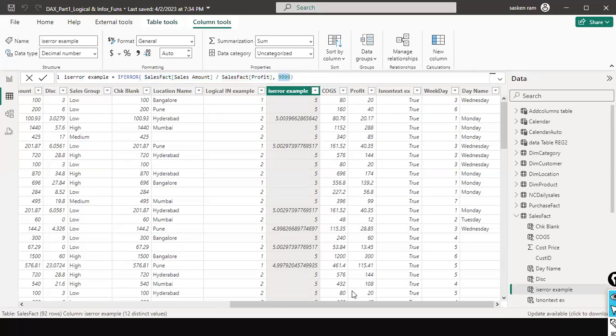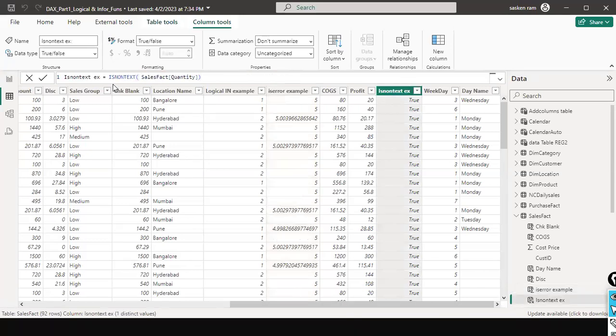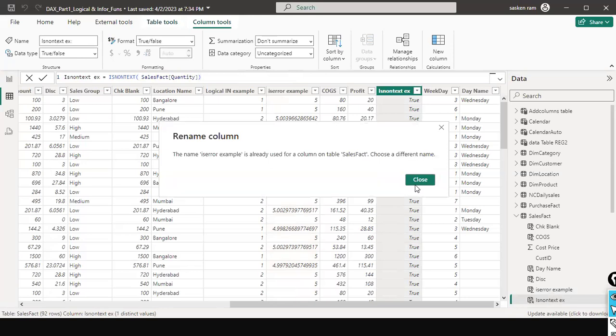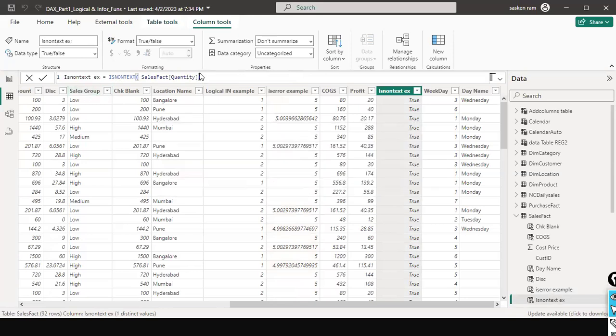Similarly, there is IS NON-TEXT. I just click on it; look here, I have used the IS NON-TEXT function. It is an information function. On the quantity column, I ask: is the quantity column non-text? Yes, it is not a text data type, it is a numeric data type. So look here, it returns true. It will return true or false. These are the examples for the information functions: IS ERROR, IS NON-TEXT, and IF ERROR.